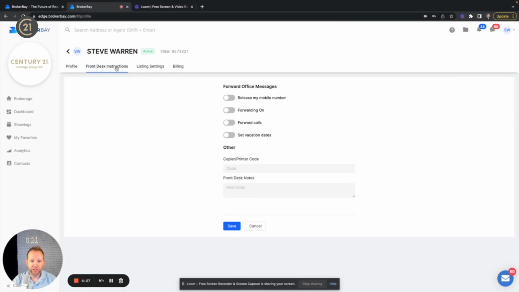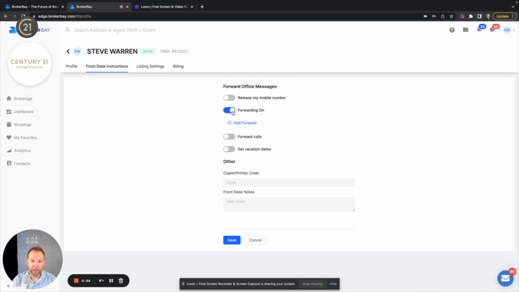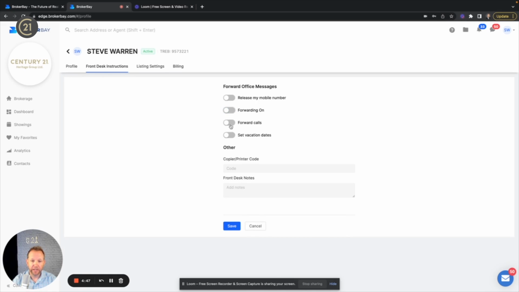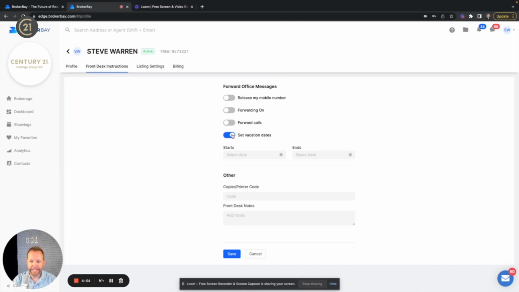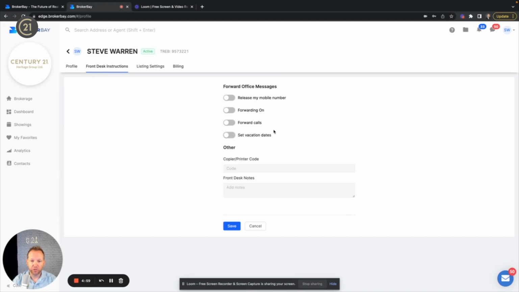The other notification settings, or just your account settings to start off, go through front desk instructions. Now, most brokerages will probably set this up for you. Just make sure and verify some of this information is done. Whether or not you want to release your mobile number to somebody who's calling in, you can set forwarding on or off, add a forwarding email address, or forward your calls to a different person if you're going away. For example, you can also set up vacation dates. So if you are going on vacation, it starts and ends, and then that will also be able to forward your calls during certain dates.